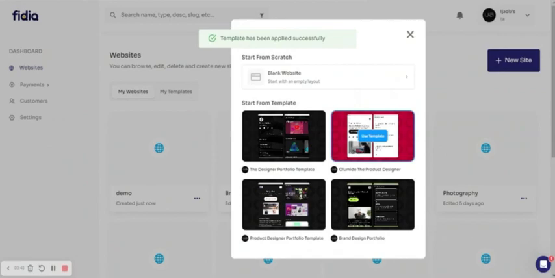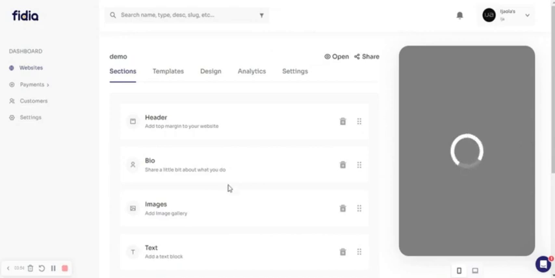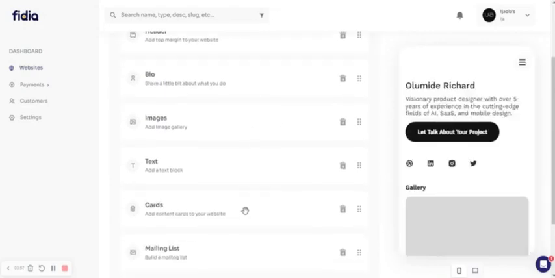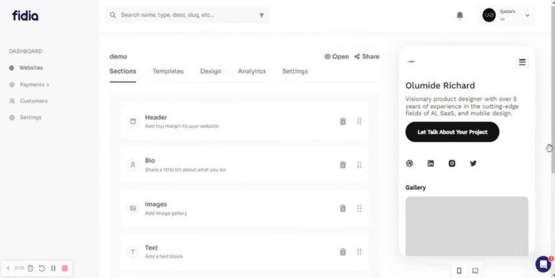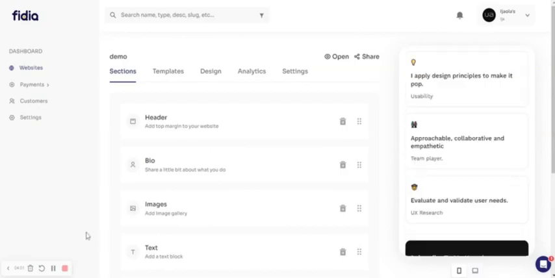and wait for it to load. There you have it. So this is how you could possibly work with templates, and it's really simple. All you have to do is change the details, and the designs and everything else would work together. So yeah.